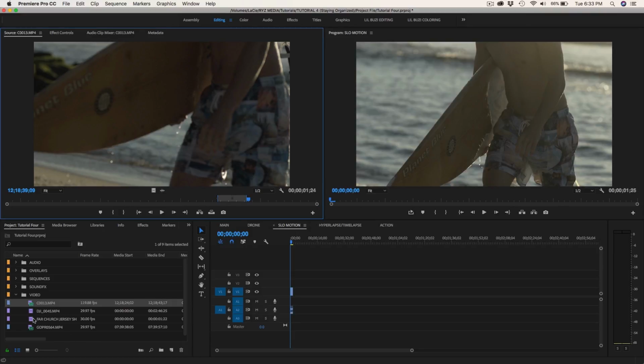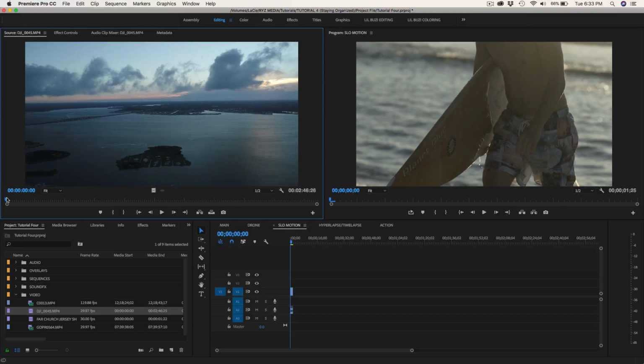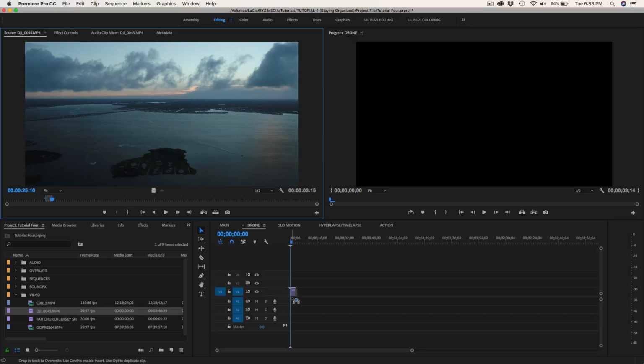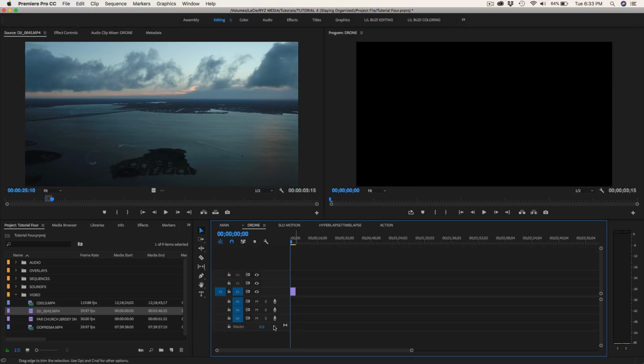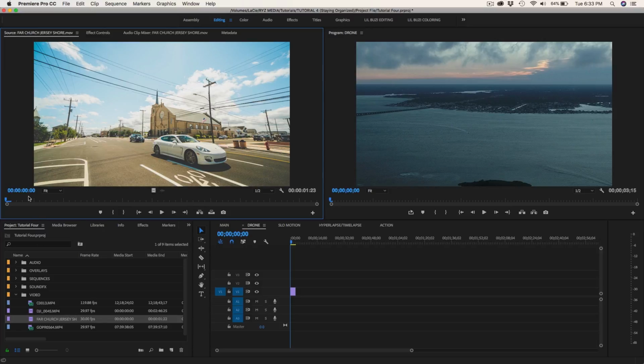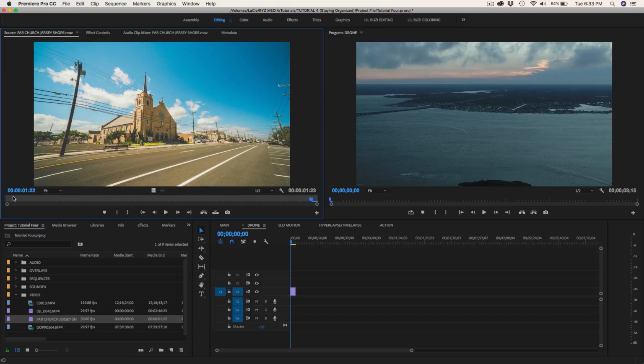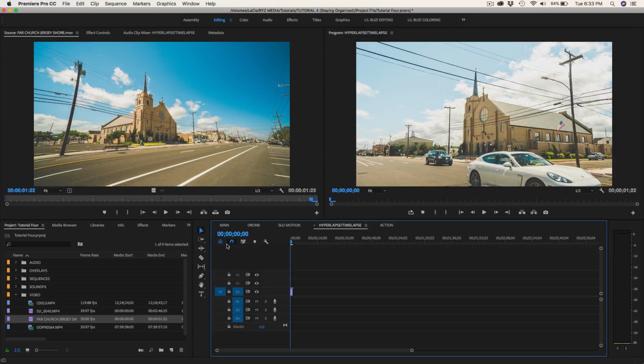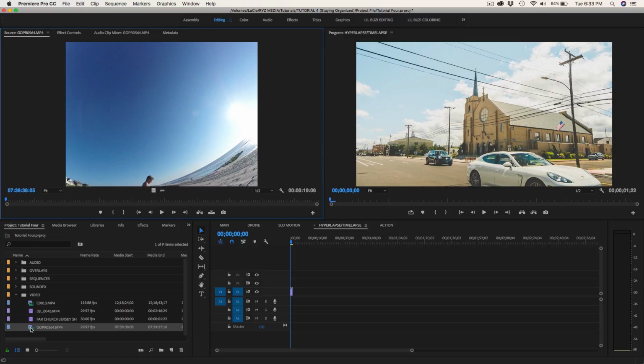Alright, I'm going to go back to the project panel, go to the next clip, and we can see right away that this is a drone clip. So I'm just going to pick the best part real quick. Okay, I'm going to go down to my drone tab, add in my clip, keep the same settings, go back, and it looks like we have a hyperlapse. So I'm going to put that into the hyperlapse bin. And then we have our last action clip.